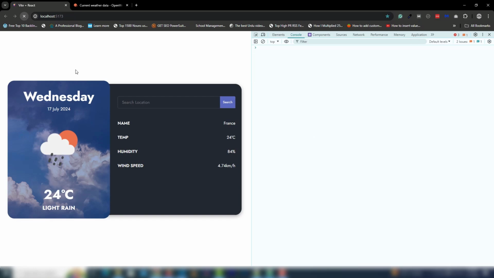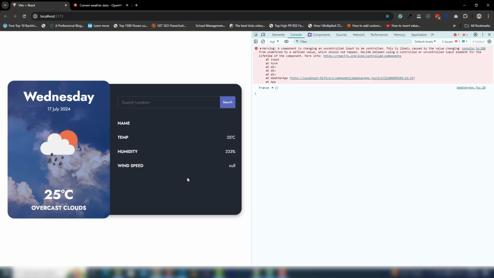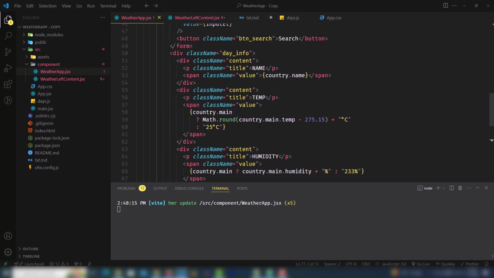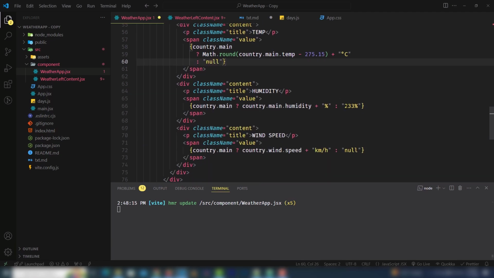So let me try to add this one. Okay, I can't see the name right now. Okay, I will manage it. Friends, right now as you can see I'm getting the result from API, and the results appear inside the application. The name of the country, temperature, humidity, and wind speed, right? And also you can use the null if you want to use that. Like the default is you can't see anything else, just assign the null.